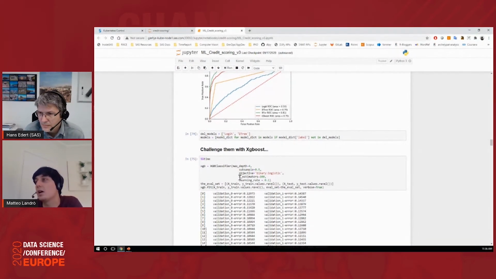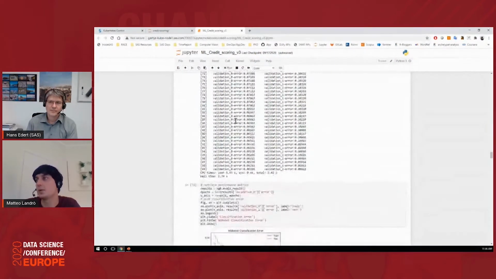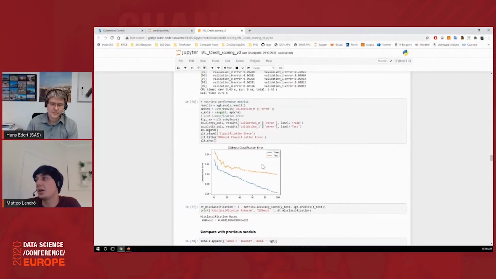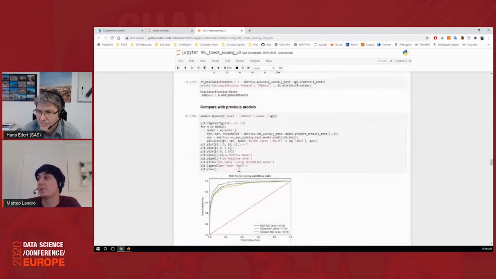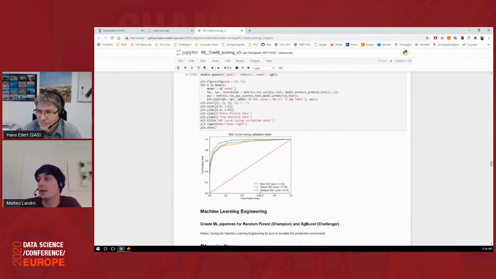Then we also decide to challenge all of these models with a different model. We use the XGBoost library, which is an advanced version of gradient boosting. So we train this model as well. We check whether we overfit the model. Looking at this plot, not that much, so we can be satisfied about this model. Then we compare the new model, the XGBoost, with the two best models that we got before. What we see here is that the random forest is still the best model, but now the XGBoost is the second model in terms of performances.